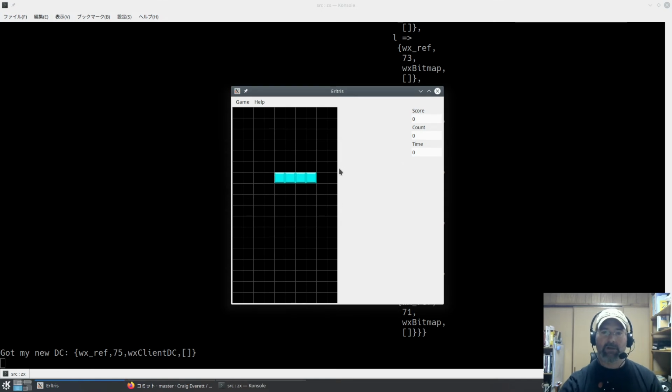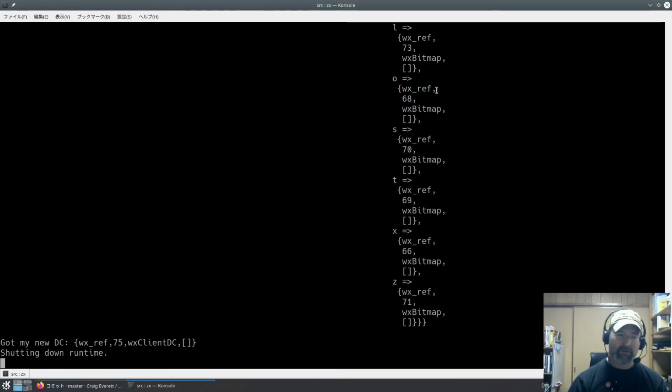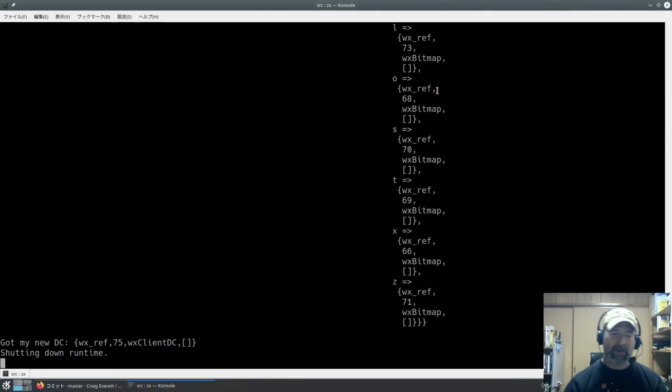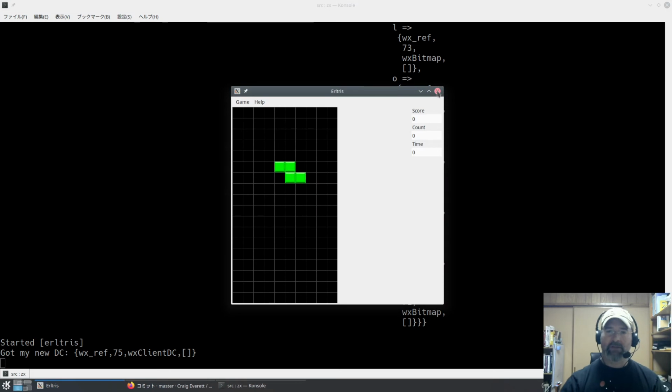Okay, so we've got a line that was randomly generated, and we'll get something else. Each time we run this, just a random piece will be drawn on the board in this area. And that's it. The board looks like a Tetris board, so I'm happy.